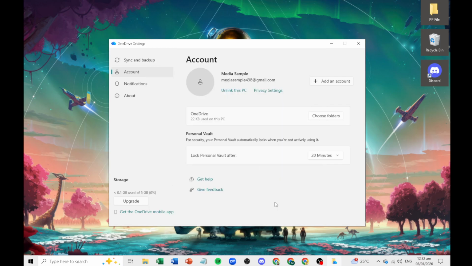OneDrive will apply the updates, and you may see the sync status briefly update. The unchecked folders will disappear from File Explorer on this device shortly after, confirming they're no longer syncing. That's it. You've successfully stopped syncing specific folders with OneDrive on Windows 10 while keeping your files safe in the cloud. If you ever change your mind, return to the same Choose Folders window and recheck what you want to sync again.